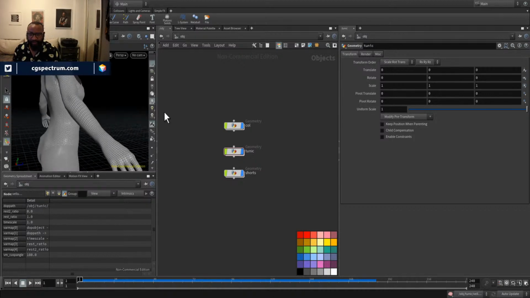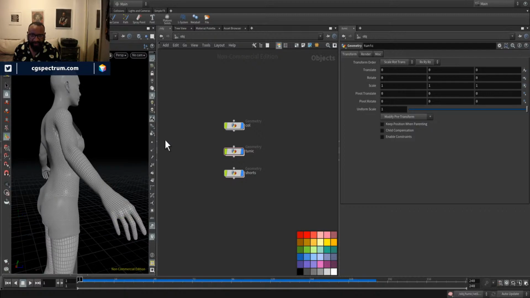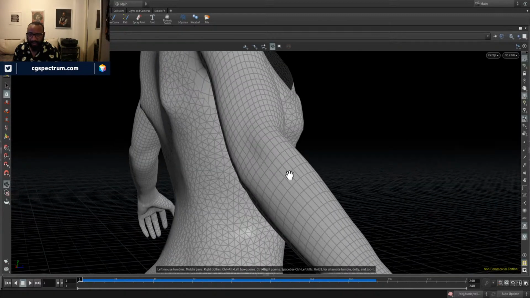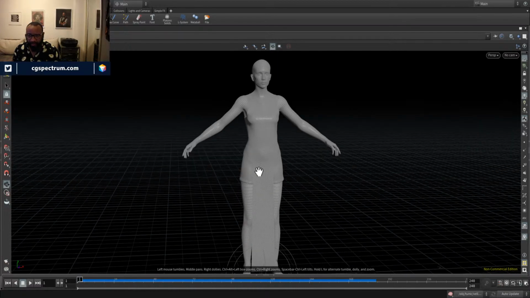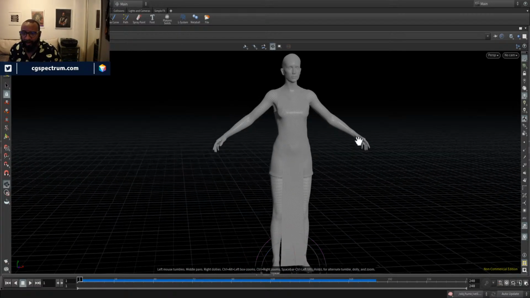So yeah, now we have our tunic. Let's collapse this guy. Let's collapse this guy. So now we have our shorts and our tunic on our character.